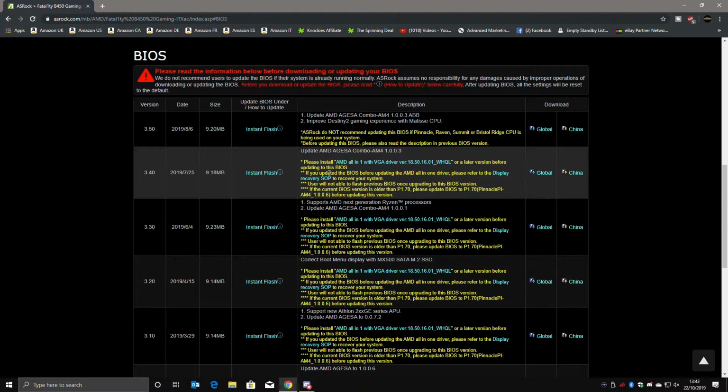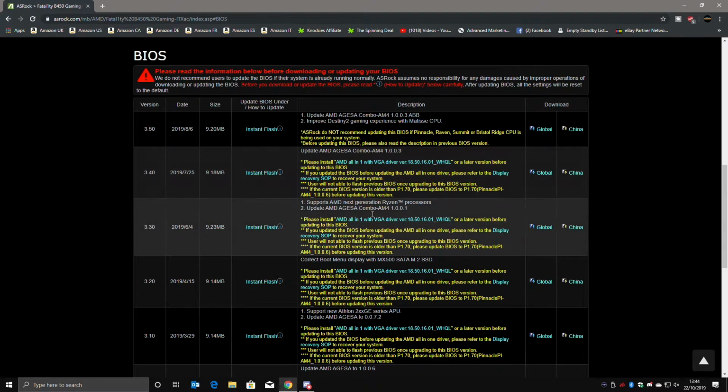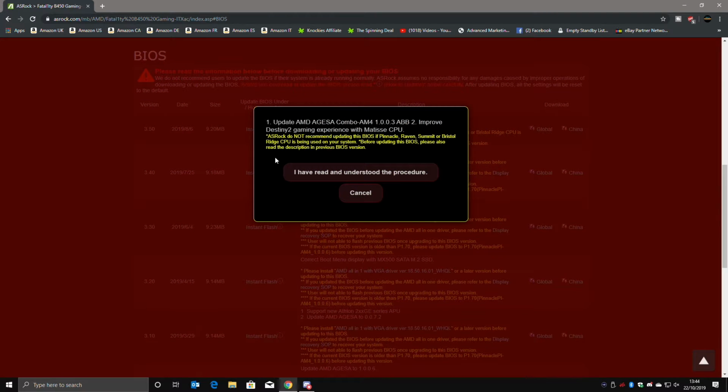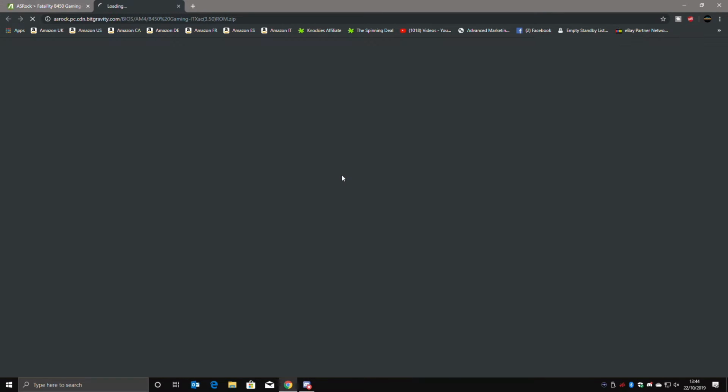So the only thing we have to look out for is if the BIOS version is older than 1.7, then please update through the range, and so on. But I think we're going to be good. So if we just go for the very latest version, we'll download it now. And again, we've got another warning message there, so make sure you've read it, and you can go ahead and download.